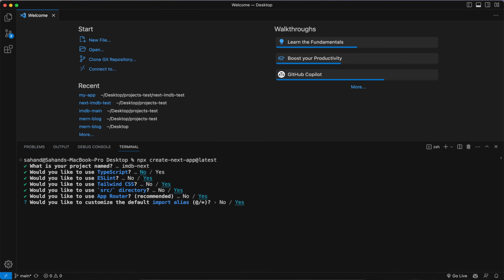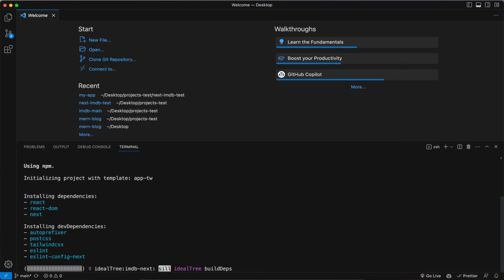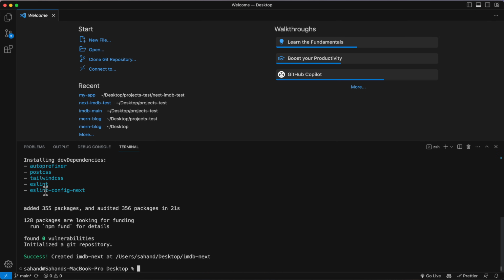I want to say yes. And which alias you want to use? I just say @. So now this is going to install the dependencies like React, DOM, and Next. And then this is going to install some dev dependencies that we can only use inside the development mode. But in the production mode, we don't need these things like autoprefixer for Tailwind CSS. These mostly are for Tailwind CSS.